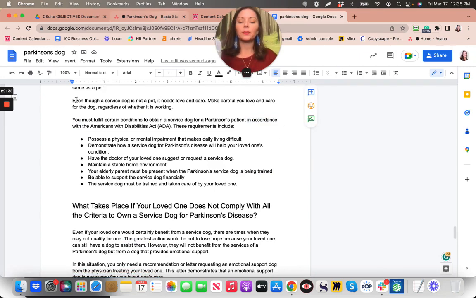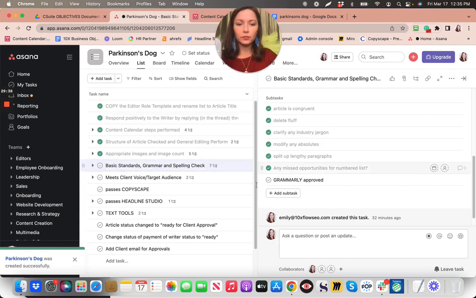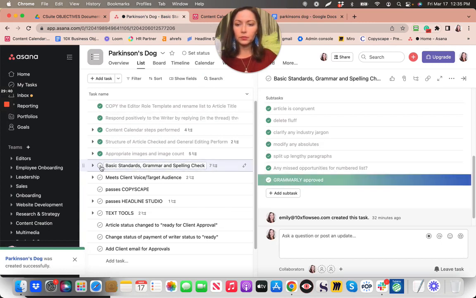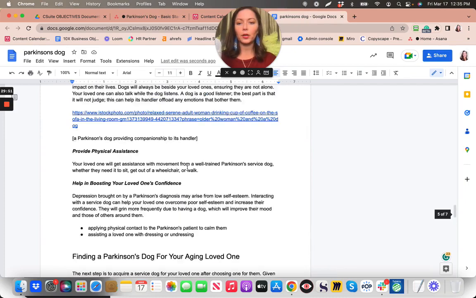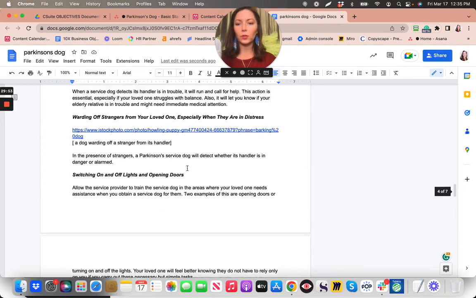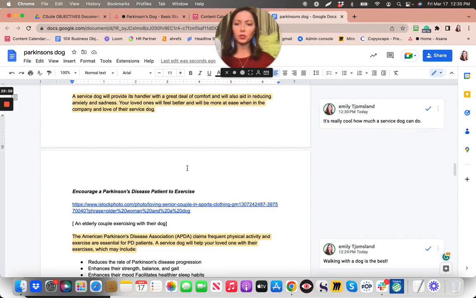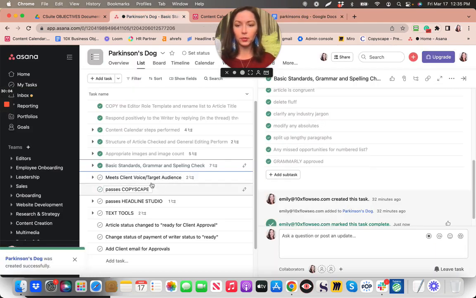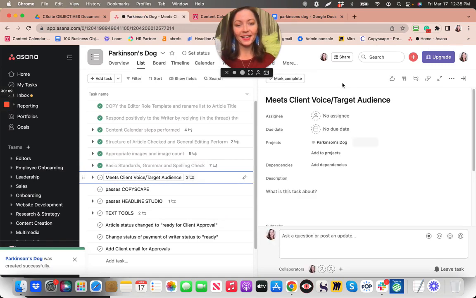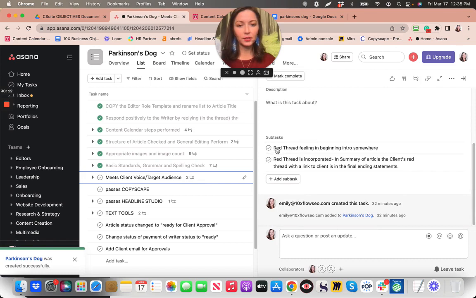Okay. Back to Asana. Meets client voice, target audience. I'll do more to help with that. A little warmer. I want the beginning to be a little warmer. I feel like it's a little chilly. This article is just a little chilly for something that's really heartwarming, like a dog. At least in my opinion, I love dogs, and I have two dogs. I love dogs. Okay. Red thread feeling in beginning somewhere.